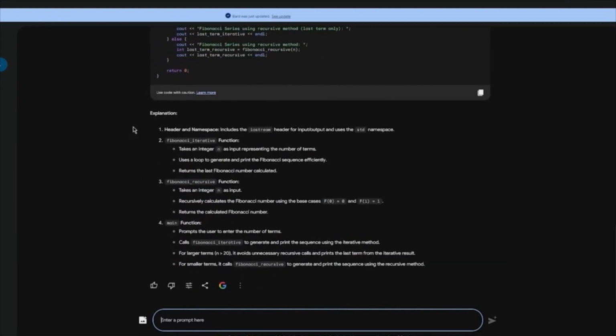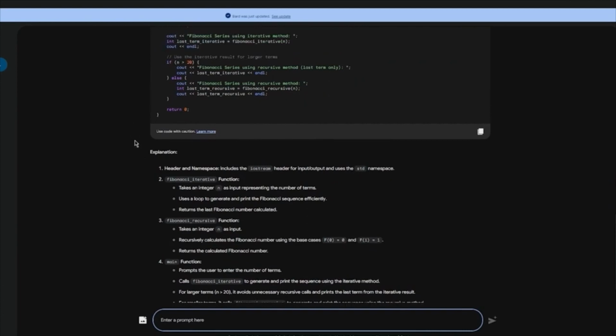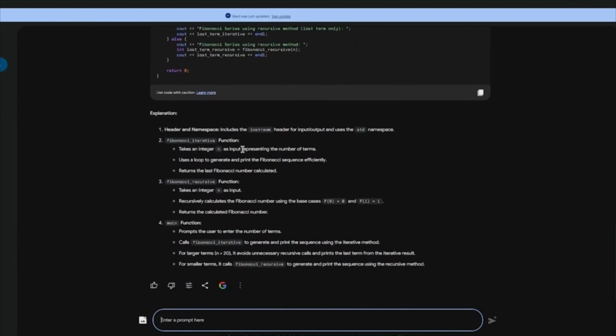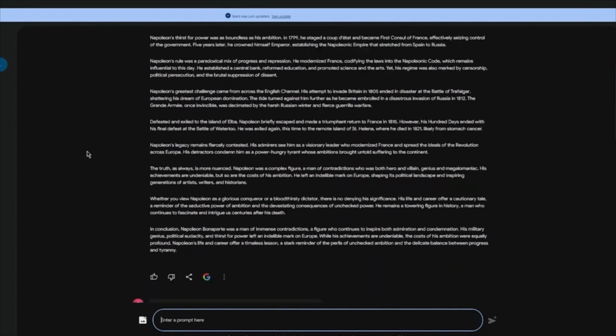And then later on, it actually explains the code to you. So here we can see Fibonacci iterative takes an integer as input representing the number of terms, and then it just keeps on explaining, which is the best part about it. If you ask this in ChatGPT, it's never going to explain the code to you; you're going to have to ask it to explain the code. And even then, it's not going to explain it the best. This explanation is on point. You can literally pause the video, if there are any programmers watching this, and you're going to understand this pretty well. So, this is getting a little more in depth.